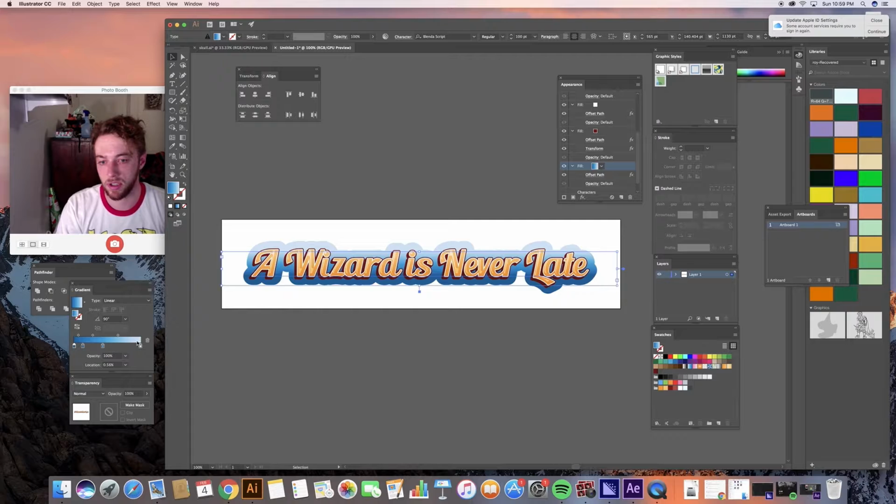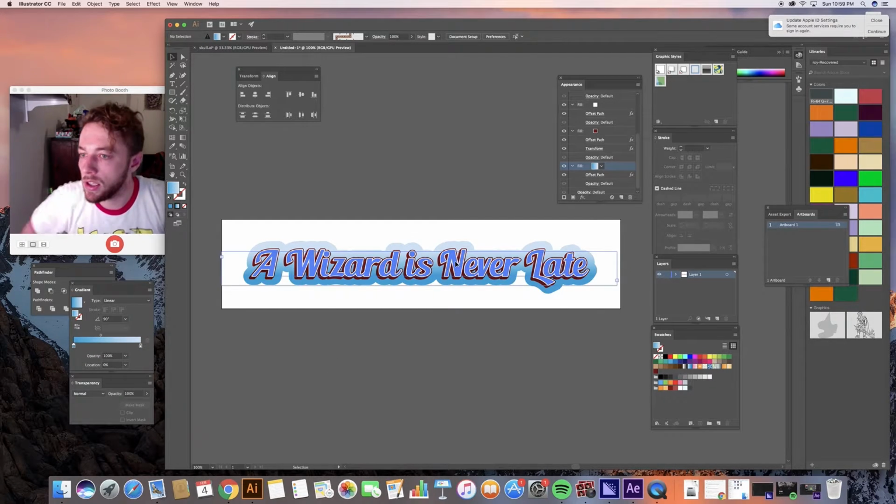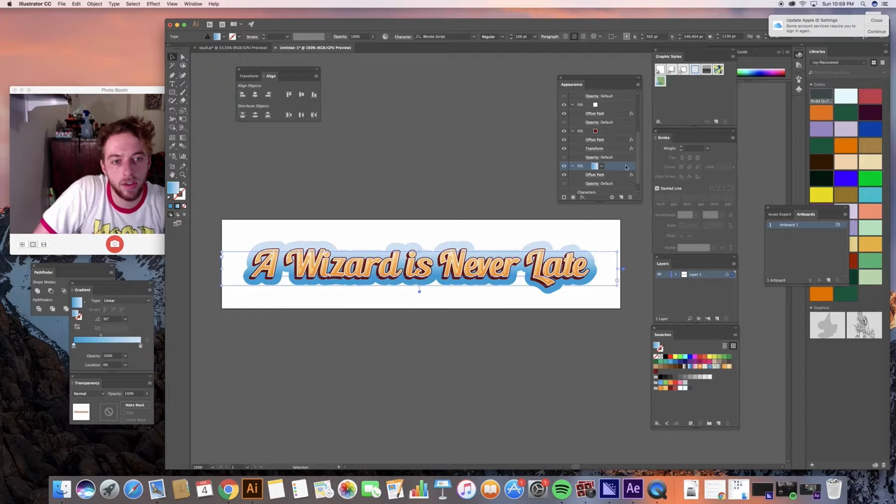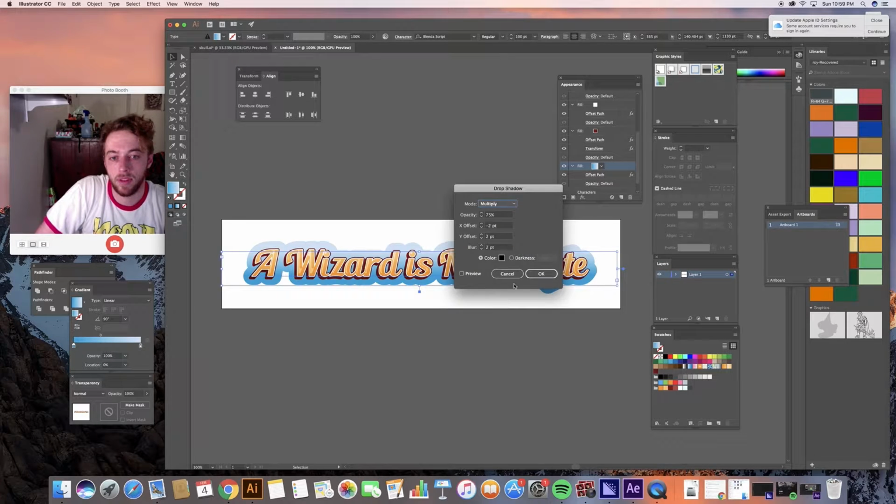See right here, it's real nice and easy to work in the gradients when you're over here. So something like that. If you wanted to apply drop shadows, you can, any effect you can do on the layer itself. So let's say on this blue one, I want a drop shadow.